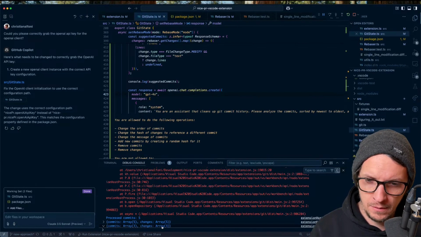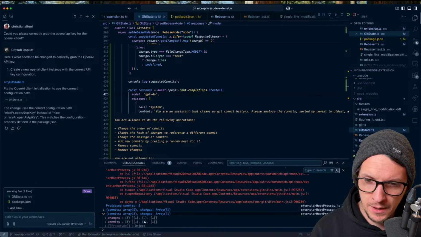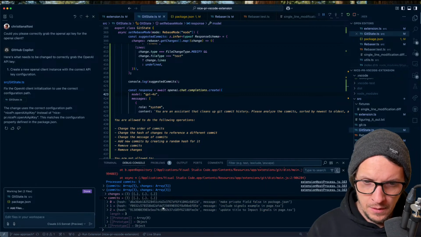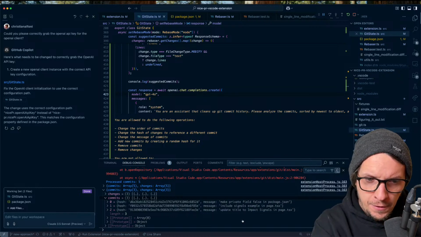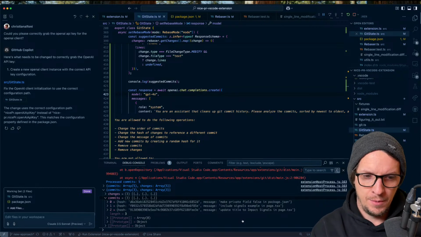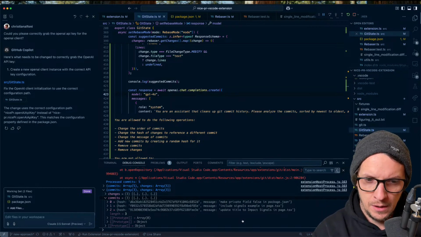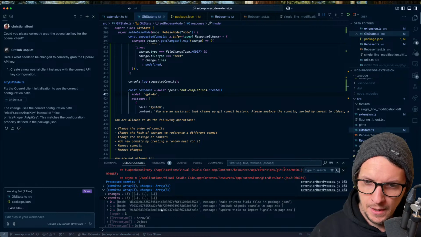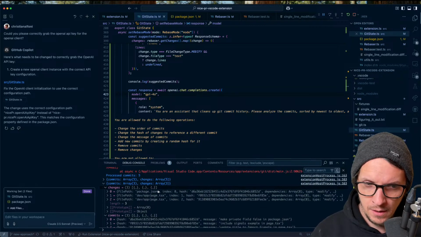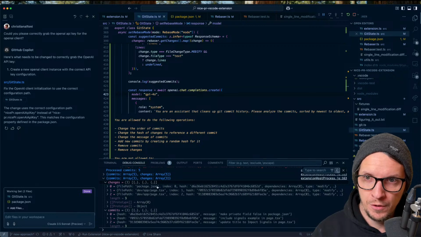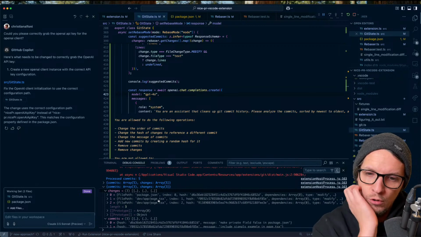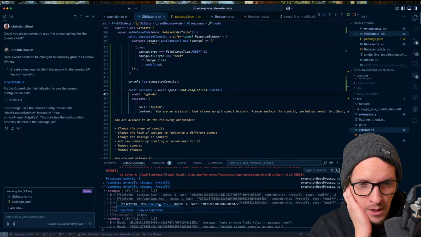Oh, interesting. Now it did. Make private field false in package JSON, include signals example in page TSX, update title to impact signals, and then it actually removed the console log. This is cool. This is really cool.